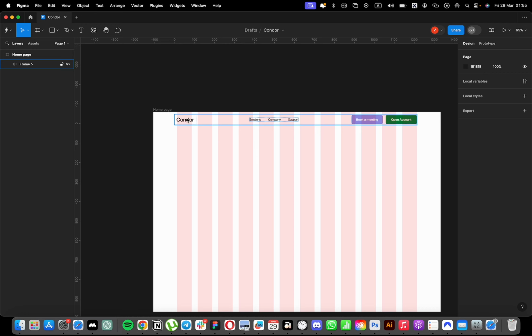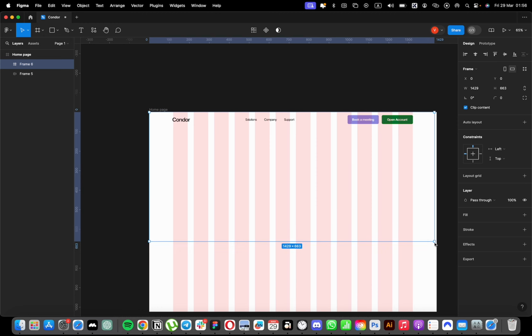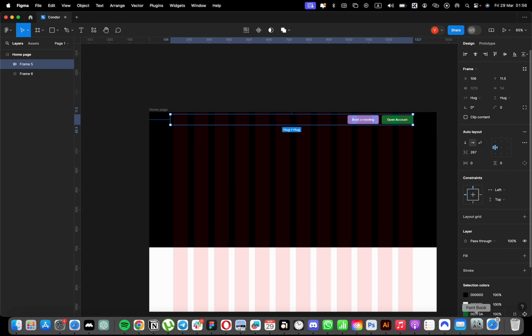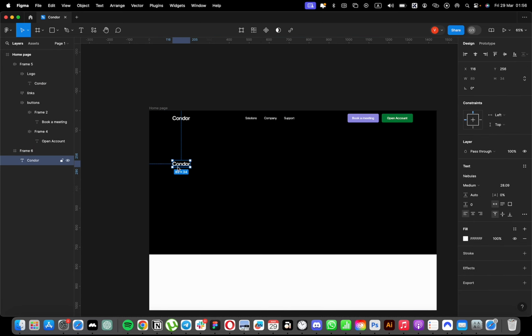And yeah, so after that, let's create a background. Let's add a frame like this, make it full width. For now, let's make it black. So we'll make it just a black color. Let's just make this links white color. Okay, so let's just add our headline.